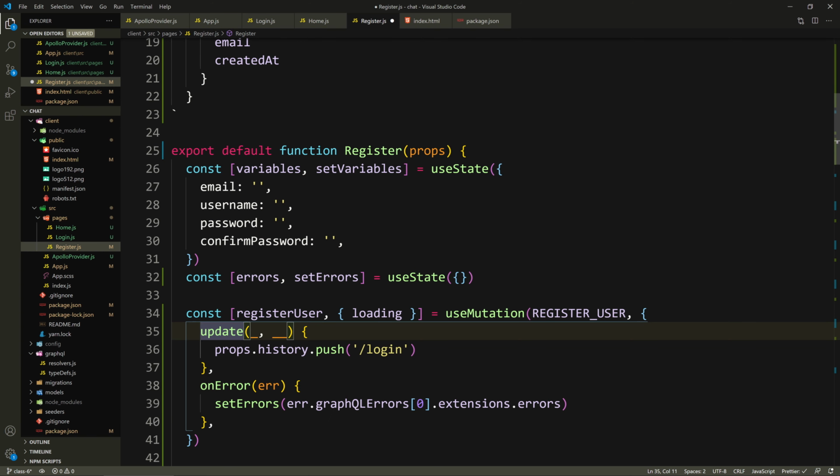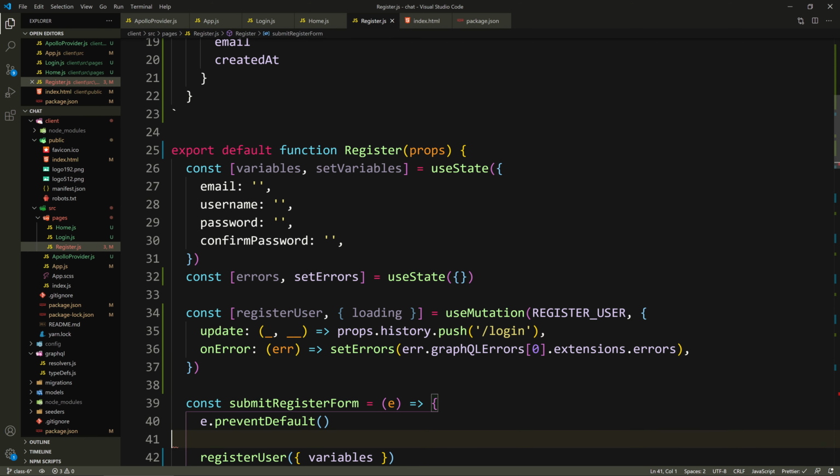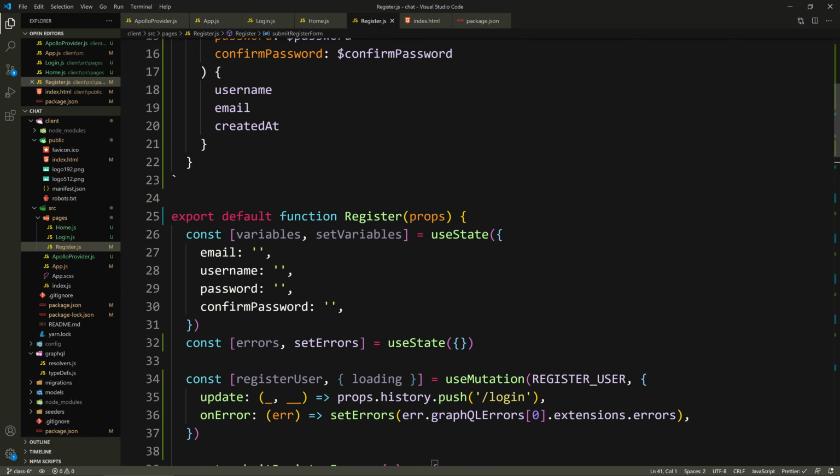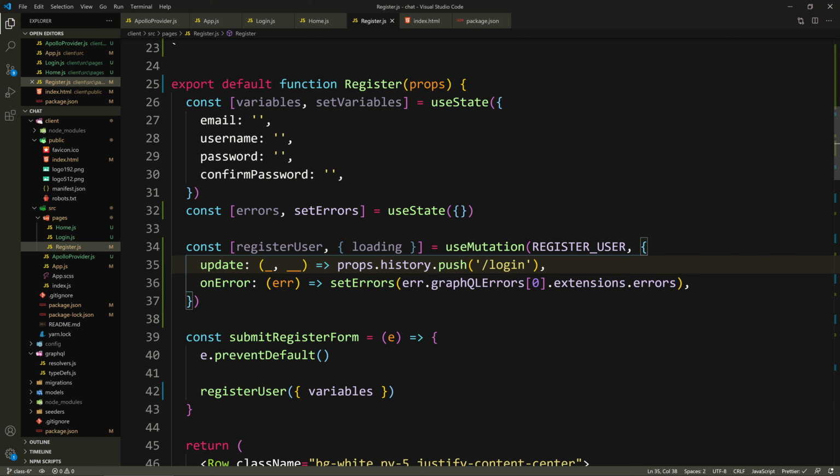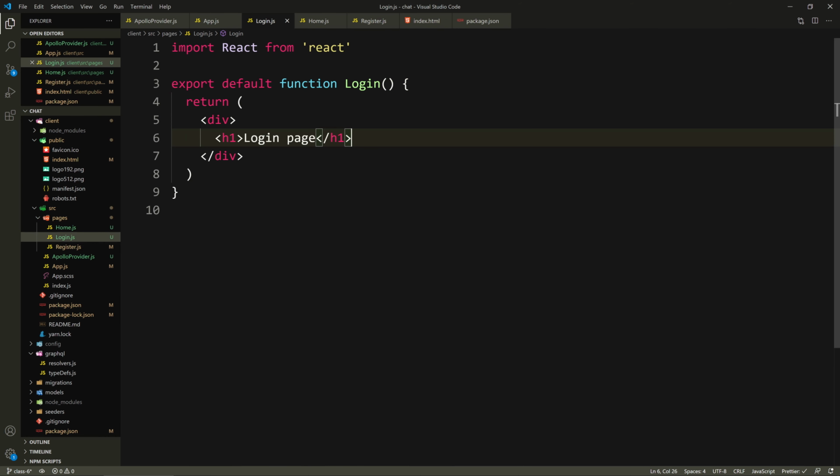Actually, these can be made into one-liners if you want, so you can just do this, and arrow, remove the curly braces, and do the same here for more concise code, and remove the curly brace, and there we go. So now if we register, it's going to redirect us to the login page. So I don't even need to test this, it's going to work for sure. So I'm straight away going to go to the login page and start working on it.